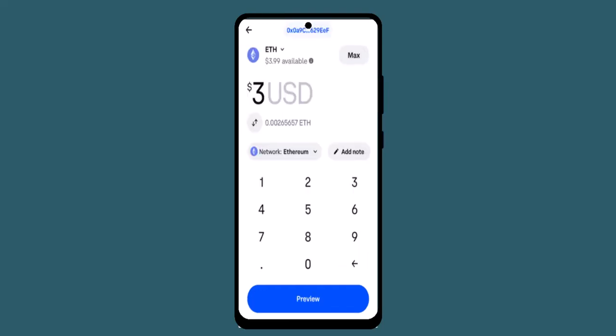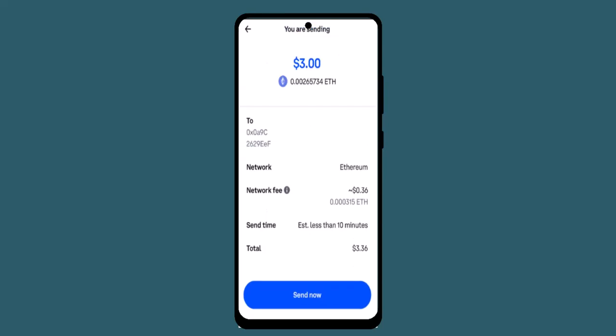Now enter the exact amount that you want to sell on Coinbase and click the preview button located right at the bottom. Now what you'll have to do is make sure to confirm all of these and click the sell now button located right at the bottom. As soon as you do that, you've successfully sold your cryptos or an asset on Coinbase. So in this way, you can sell an asset on Coinbase.